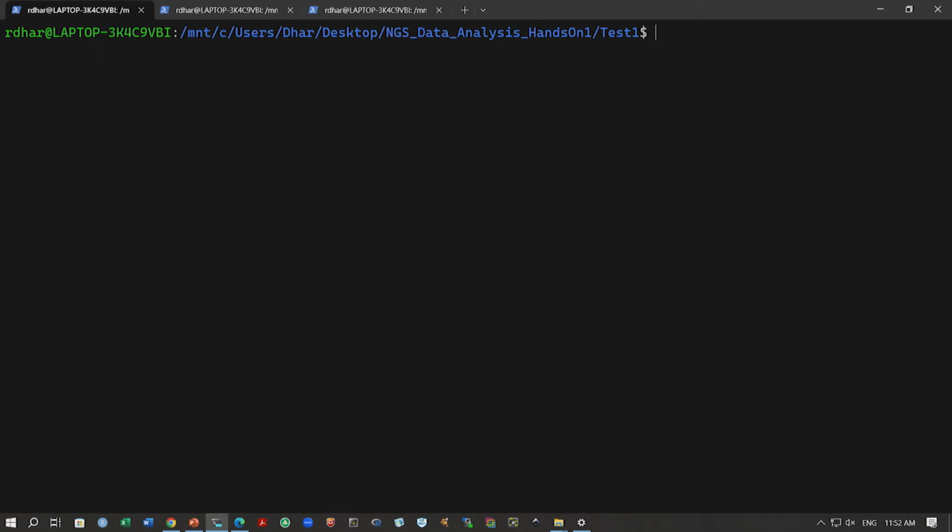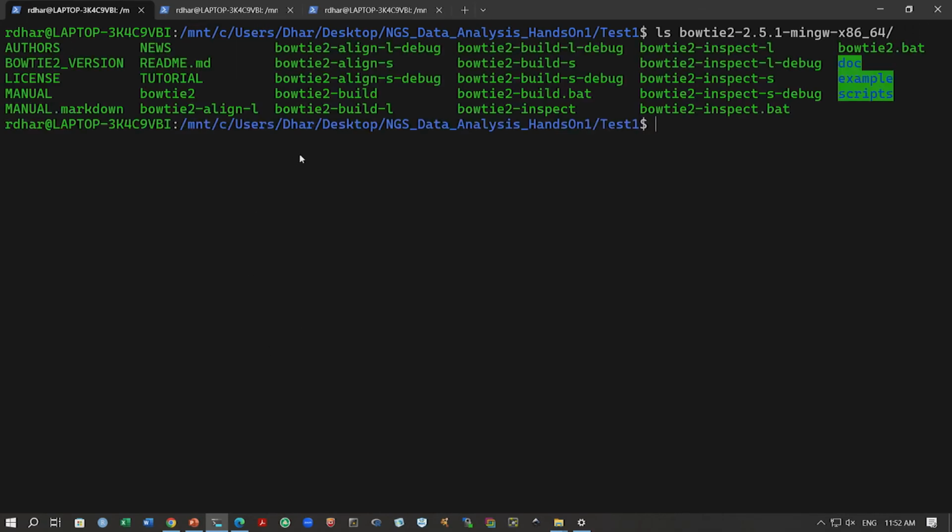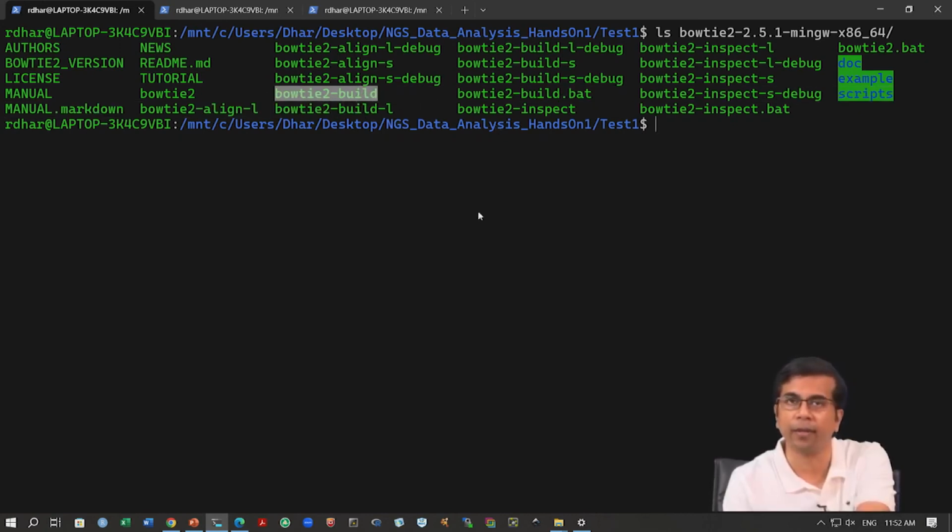Now, we want to see how we will run this Bowtie2 build command. We have installed Bowtie2 in this folder, we have extracted it, and inside this folder we have all these commands. If you search inside, you will see Bowtie2, Bowtie2 align, and then Bowtie2 build, and other options like Bowtie2 build L, etc. This Bowtie2 build command is what we require.